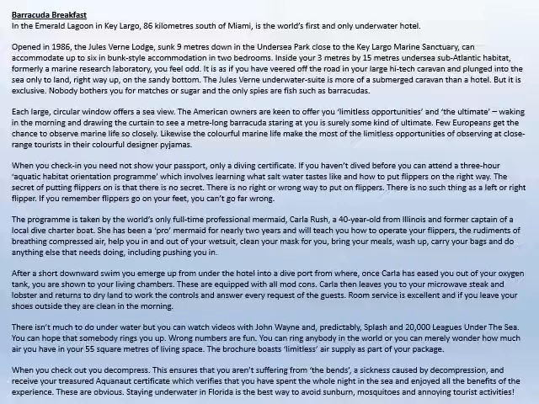These are equipped with all mod cons. Carla then leads you to your microwave steak and lobster and returns to dry land to work the controls and answer every request of the guests. Room service is excellent, and if you leave your shoes outside, they are clean in the morning. There isn't much to do underwater, but you can watch videos with John Wayne and, predictably, Splash and 20,000 Leagues Under the Sea. You can hope that somebody rings you up. Wrong numbers are fun. You can ring anybody in the world, or you can merely wonder how much air you have in your 55 square metres of living space.